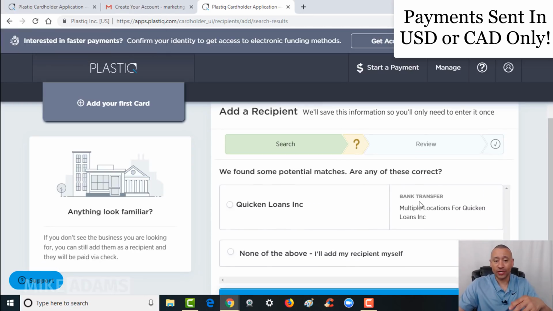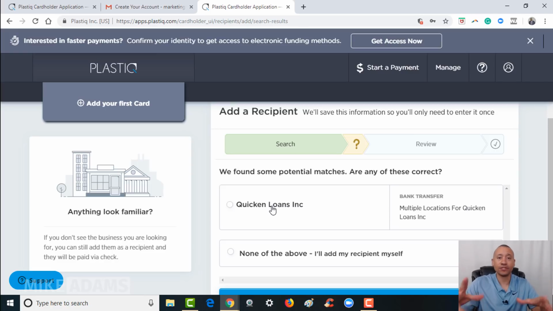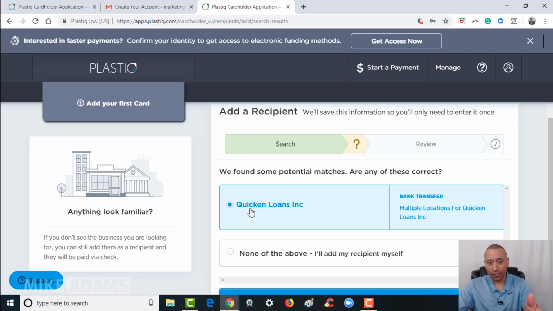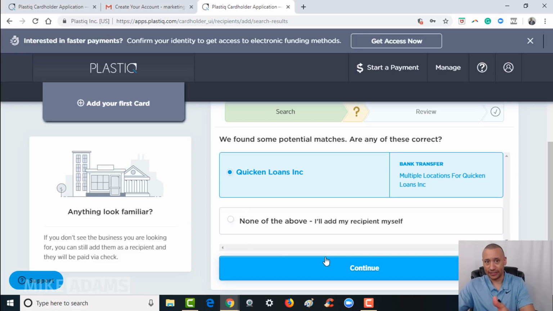And so by searching it, check it out. Okay, so obviously Quicken Loans is a pretty big company. So by just typing in the company name there, they were able to find it. So I'd be able to go ahead and click right here and then click continue, right?